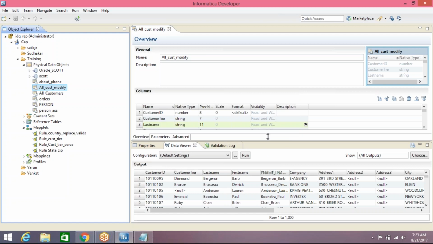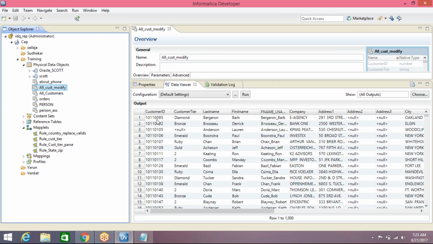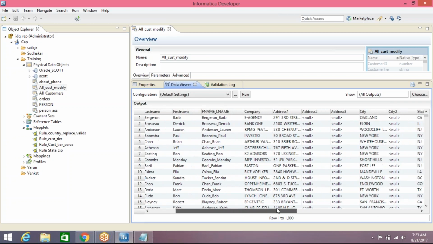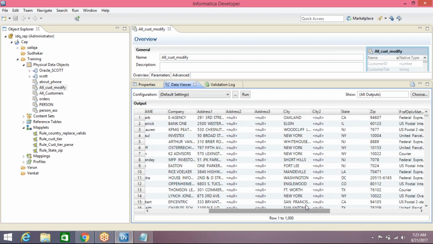Yes, this is my source data. Okay, customer ID, we have a rule. Customer tier, because 1, 2, 3 are invalid values, we want to replace them with the valid values. Last name and first name are coming from this F name L name attribute, so we need to split it as individual F name and L name.